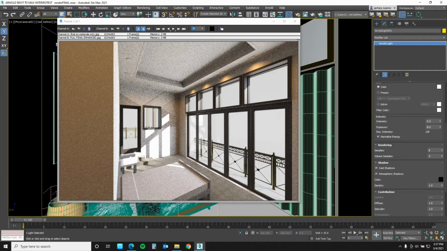I have taken the liberty of swapping the Revit furniture with better 3D Max furniture with Arnold materials on them already, so we can briefly discuss some of the Arnold render engine settings in order to get a fast render at high resolution of our model. Let's get started.